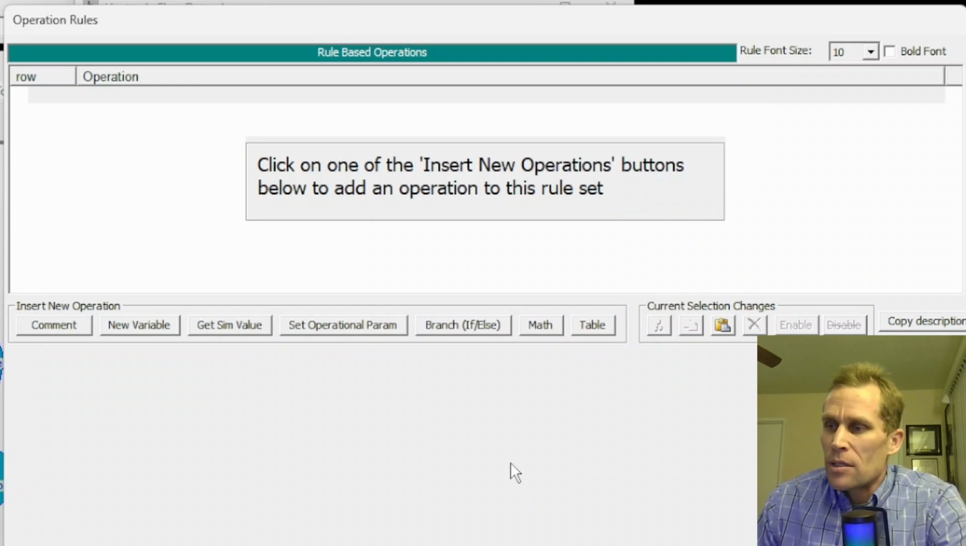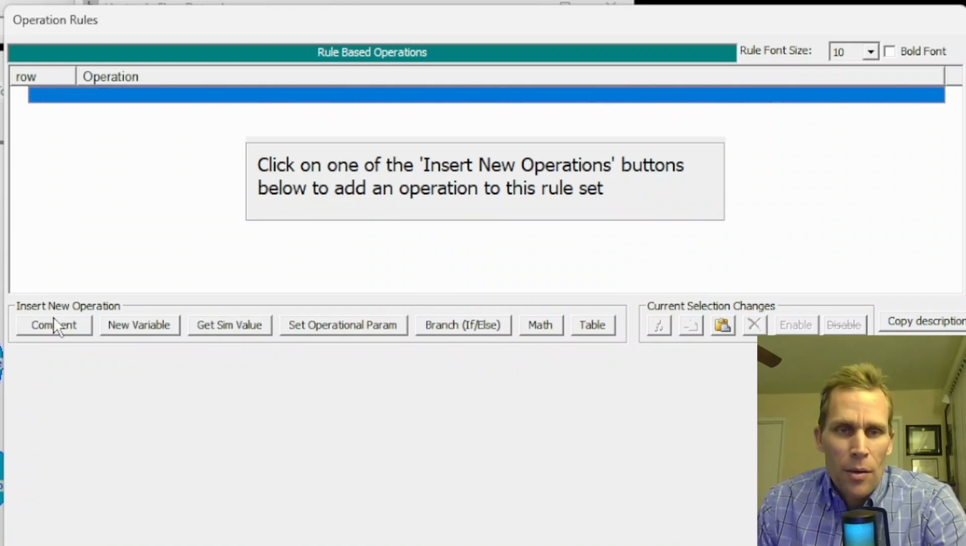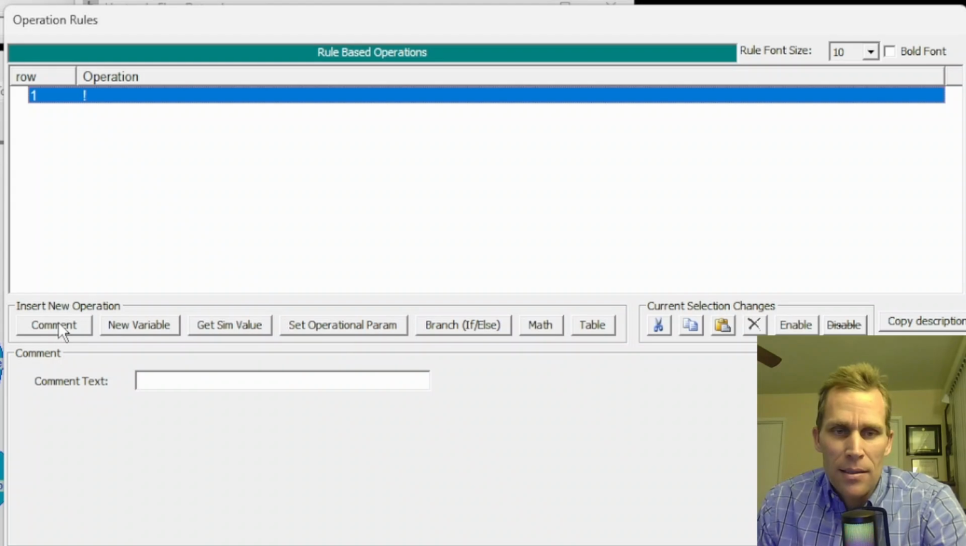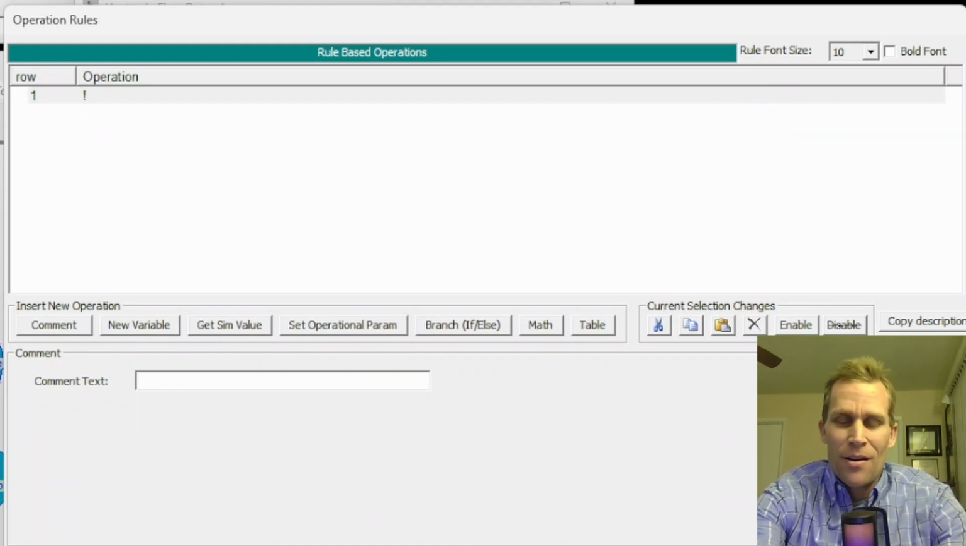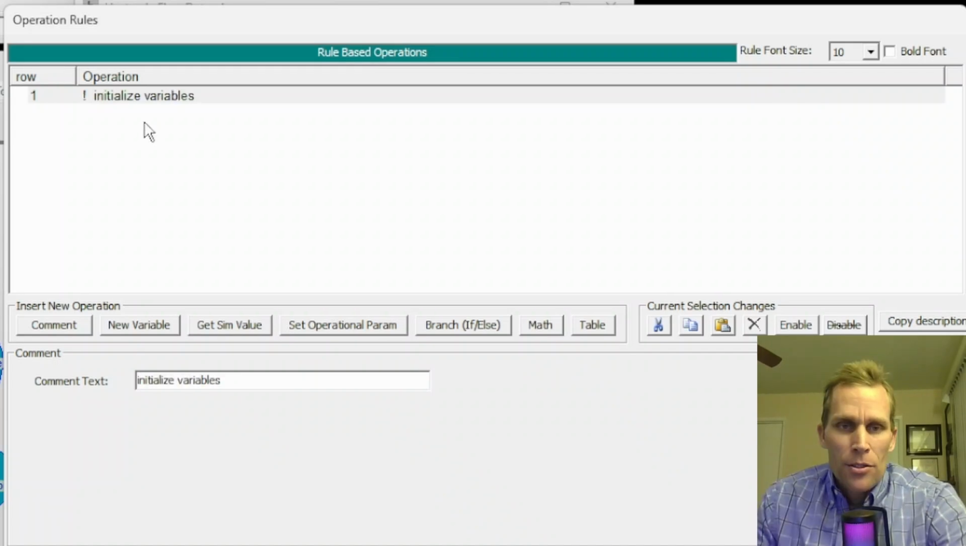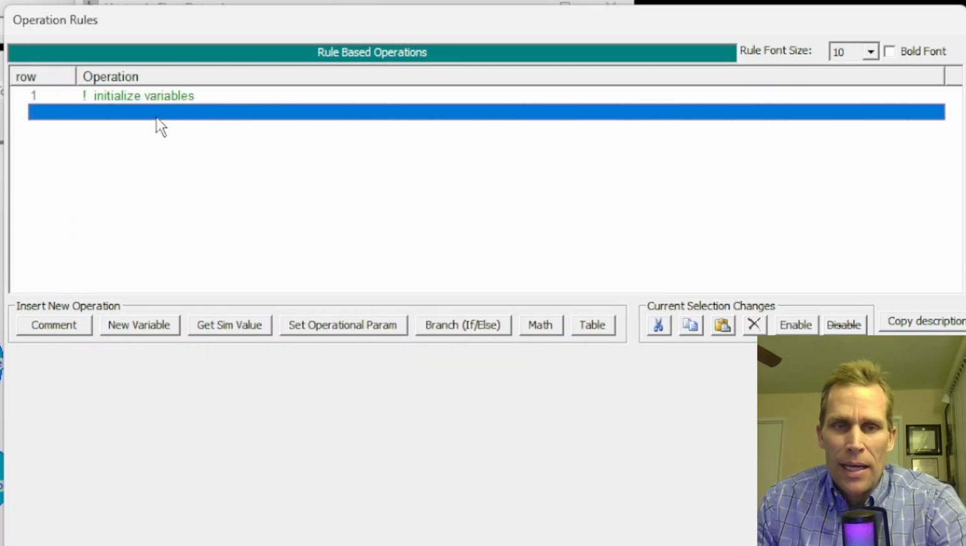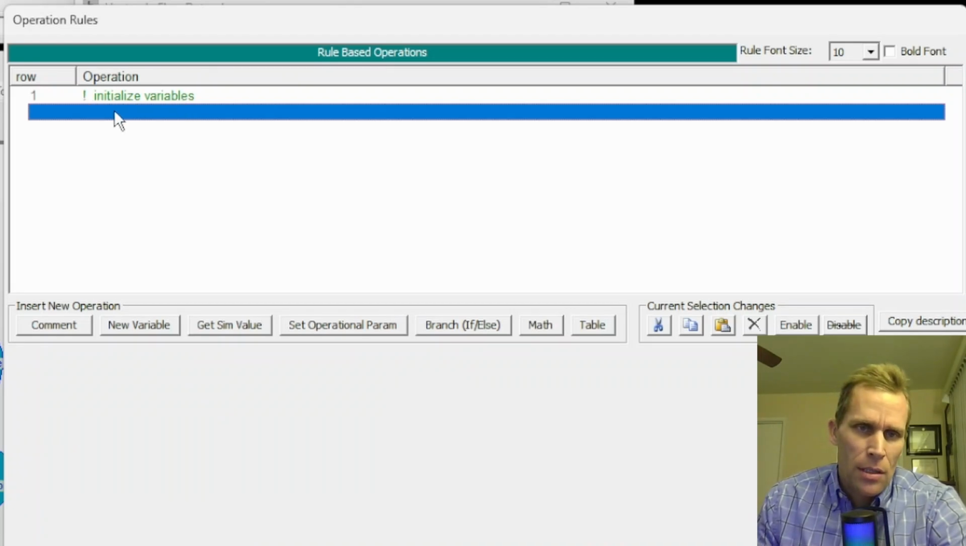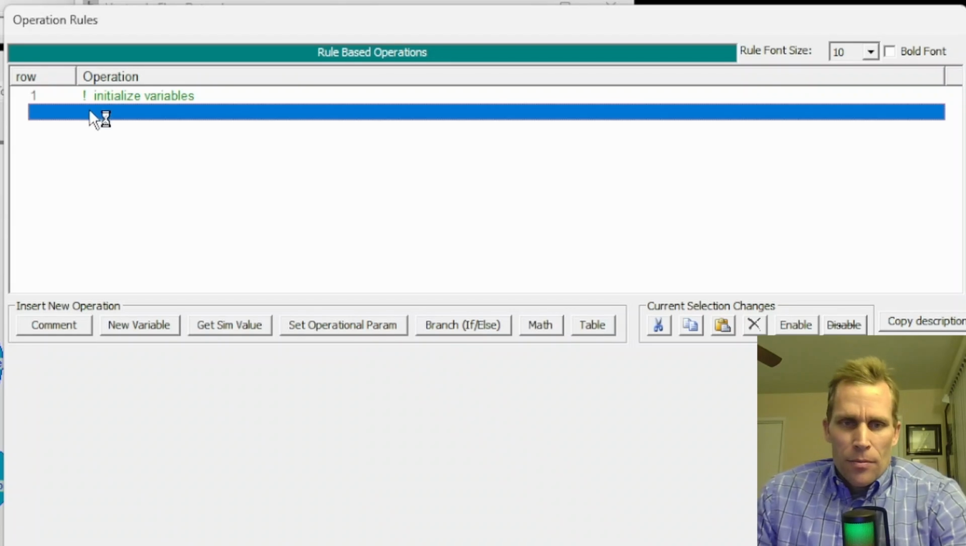So the first one is comments. I'm just going to select a spot up here and then click comments. When I click comment, it's going to add a comment and I just type in the comment right here. So I'm going to say this is initialize variables. So that is my comment. And then when I click off, the text is green. There's a bang in the front, an exclamation point, which will just tell the interpreter to skip over that line, I assume.